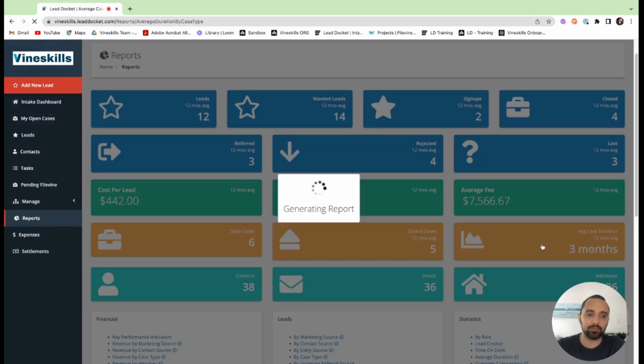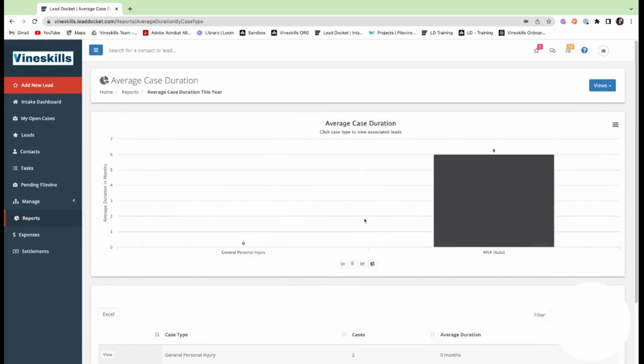Average case duration is a really interesting feature in Lead Docket, because now Filevine and Lead Docket can be fully connected and you can track the life of that case through Filevine. Once you settle that case in Filevine, you push that information back into Lead Docket, and then you have your ROI, right, that everybody's looking for. So it was a huge update in Lead Docket, and you can push that from settlement, from collection sections.